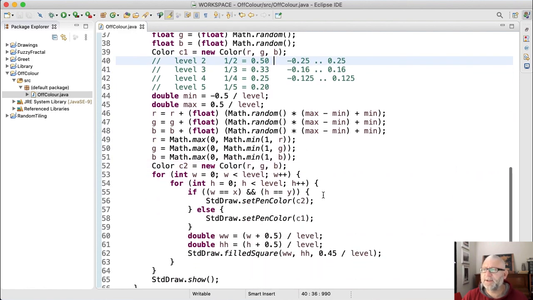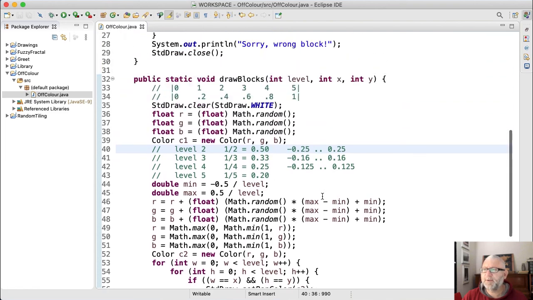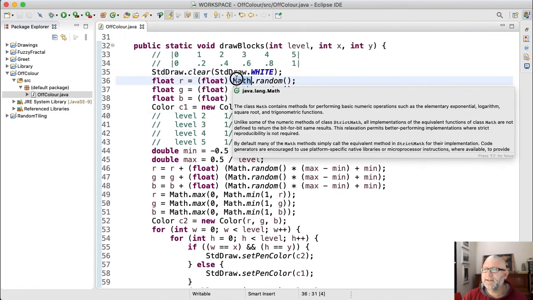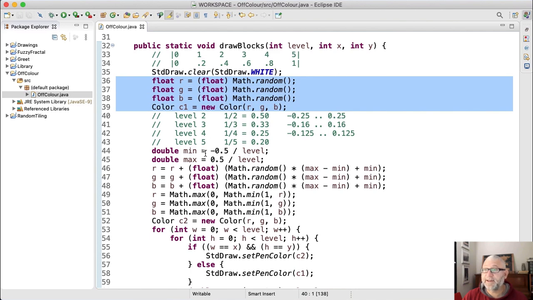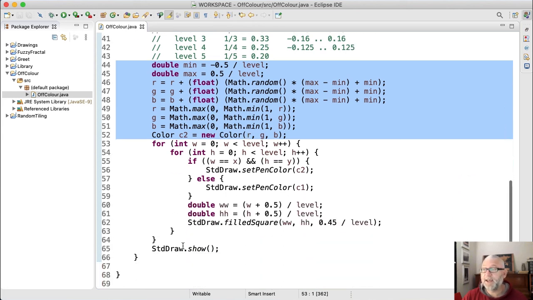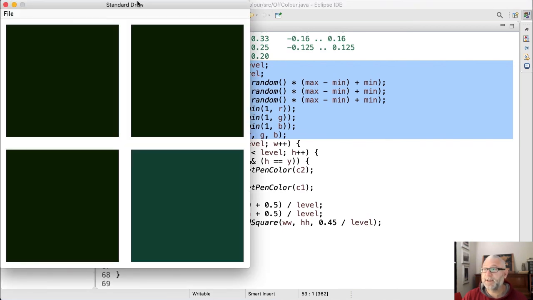It doesn't hurt anyone. Okay, so this is turning out to be quite a routine, but it does a lot of stuff. It clears the screen, picks a random color that's correct, does a lot of work to change that color slightly, and then it draws the blocks. Okay, fine. So let's run, see if it worked.